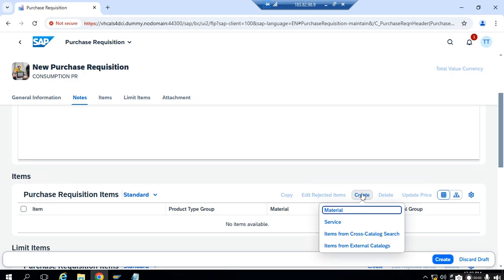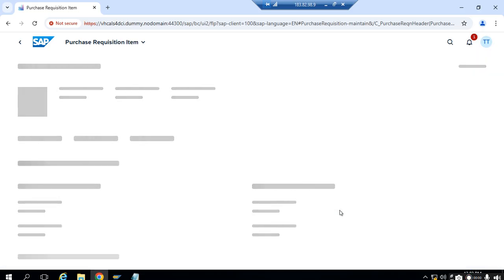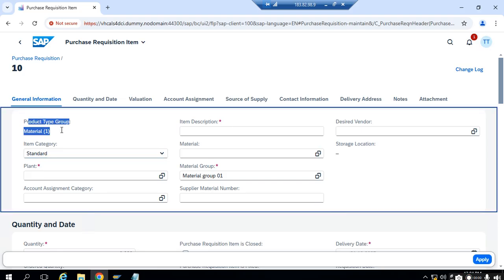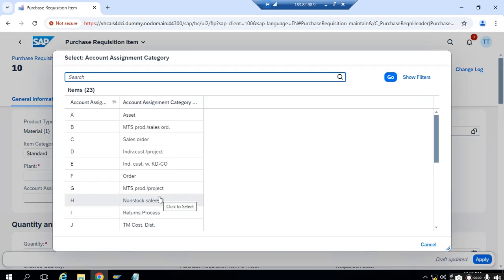Here the system will ask what type of item you want to create, material or service. So here I will select material. As we have selected the type of item as material, you can see in the product type group field the system has allocated product type group as 1. As we are purchasing for direct consumption purpose, we need to select an account assignment category. So here I will select account assignment category K.